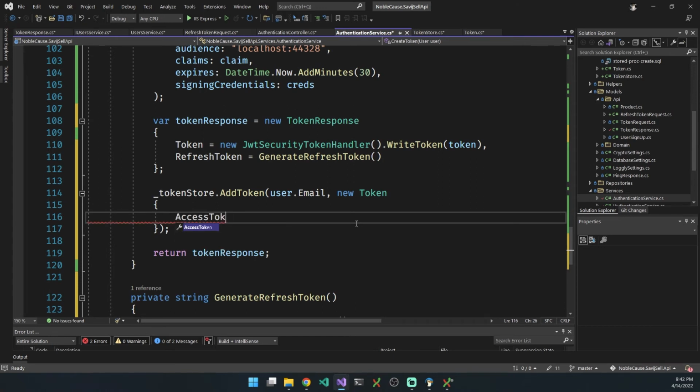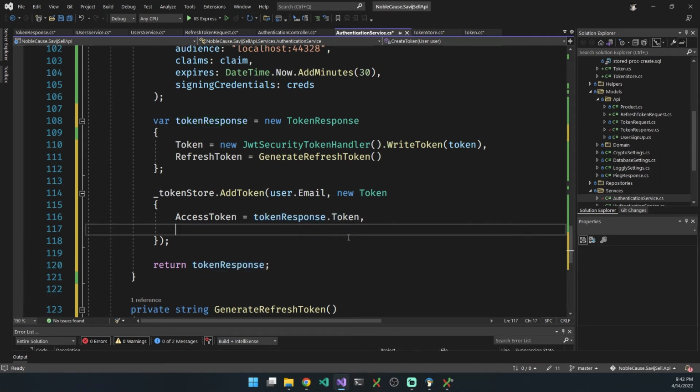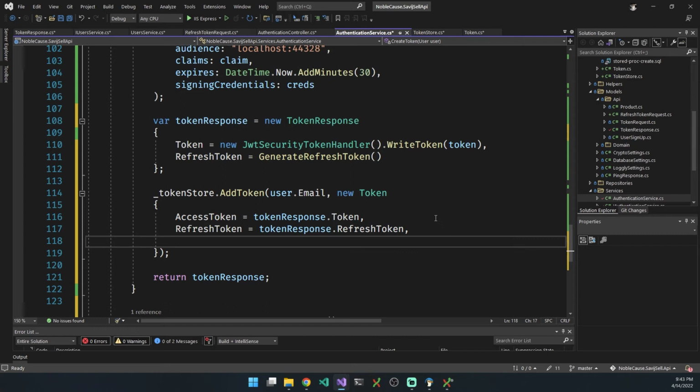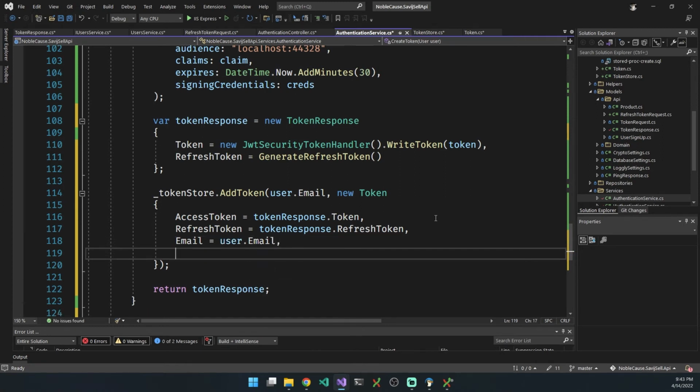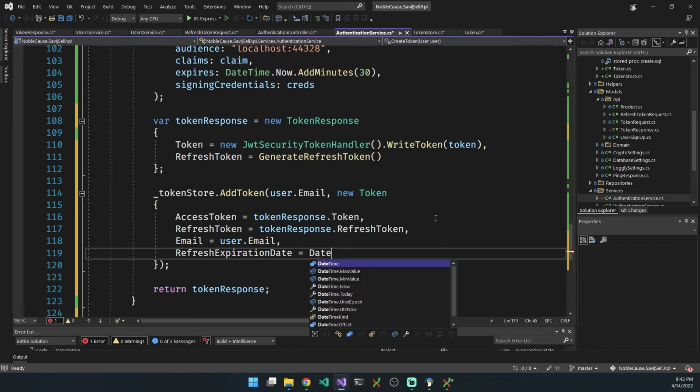So our access token that we want to store is equal to this dot token, right? Dot token. And then our refresh token is equal to the token response dot refresh token, right? Because we generated one right here, which we haven't actually implemented yet. And then the email that we need, that's easy. That's in user.email.